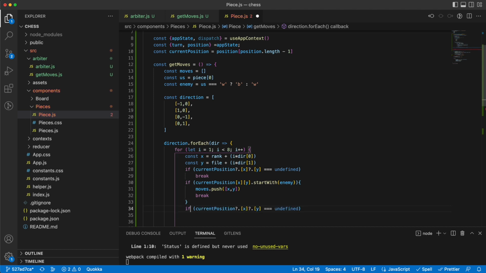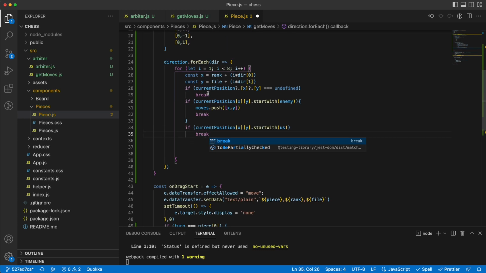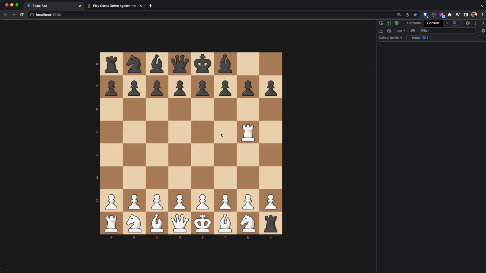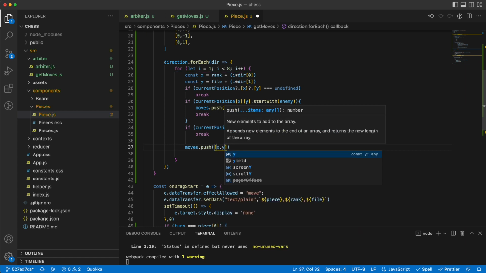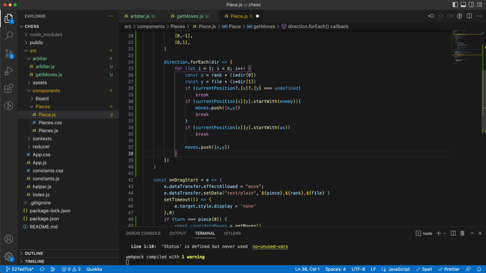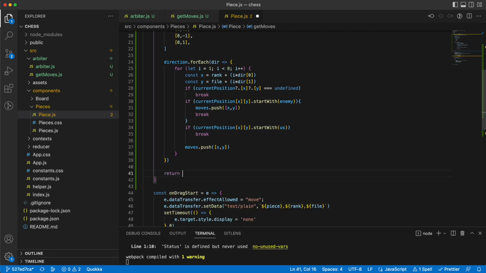And if that position is one of our own pieces, so that starts with us, then we should break, because we cannot capture our own piece. And if it's none of these, then it's an empty spot, meaning I can move to that one. So let's say moves.push just x and y. I can remove this, and when the direction is done, I can just return the moves.